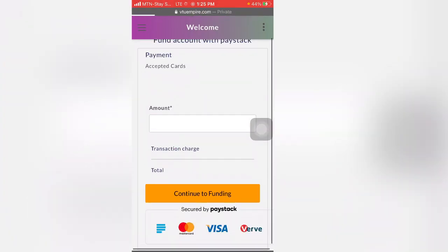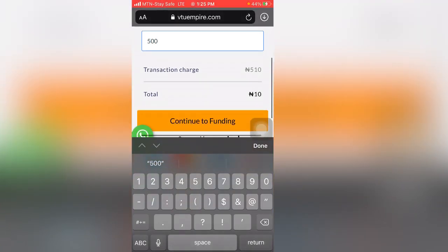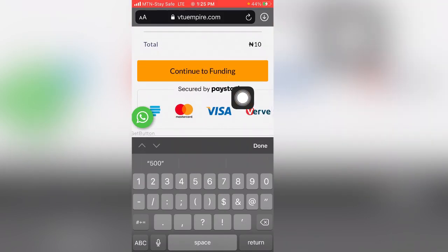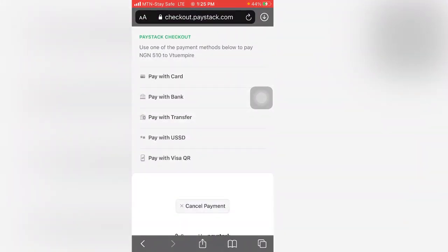So the next thing you need to do is to put the amount. So let's say if you are using Paystack and you want to pay 500 naira, they will charge you 10 naira extra. All right, so you now click on continue funding. When you click on continue funding like this one, it's going to ask you which method you want. So you can choose to use your ATM card. You can choose to pay with bank.